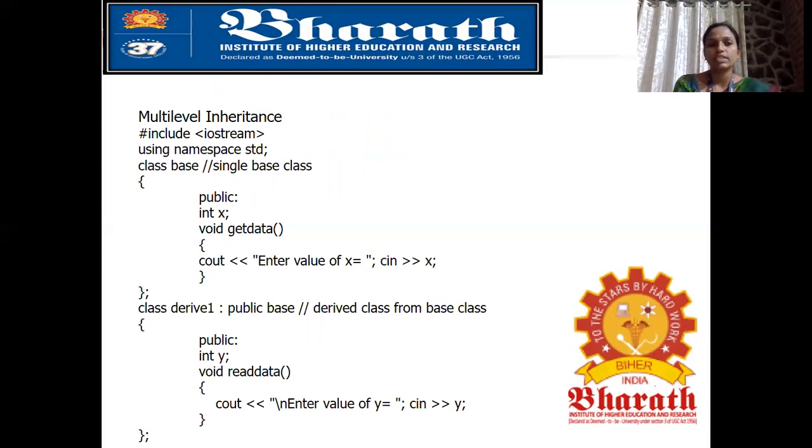Next, multilevel inheritance. Here: include iostream, using namespace std. Here is class base. We have given the name base. Opening braces, public, integer x. That means we have used one variable, that is x. Void getdata. We have used the function name getdata. Next, we enter the value of x, that means after that we give cin of x.